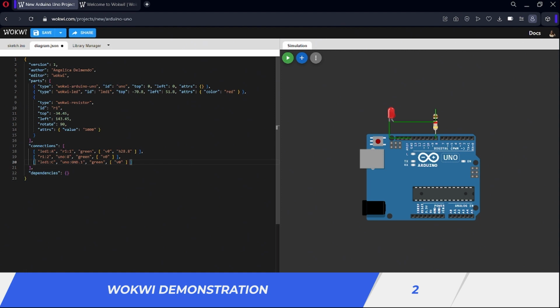And that's it. Then we can also change the wiring, the color of the wires. So the green wire, will change it into red color. And that's it.